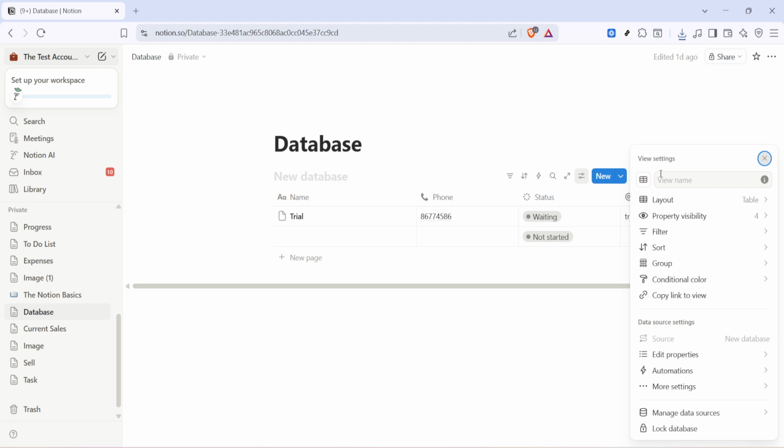Inside Settings, find and click More Settings. This expands the panel to show additional options that aren't visible by default. If you don't immediately see what you're looking for, scrolling this area usually reveals the advanced controls you need.